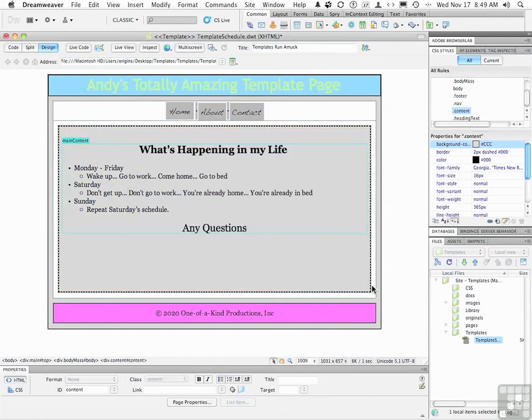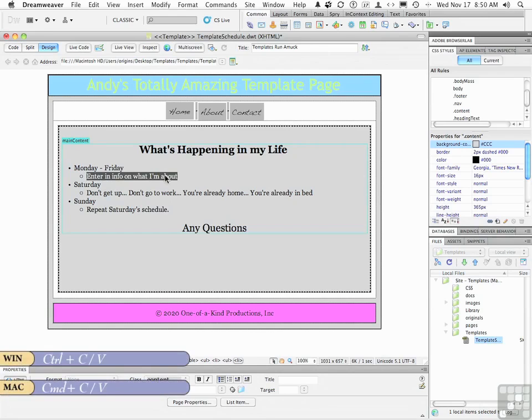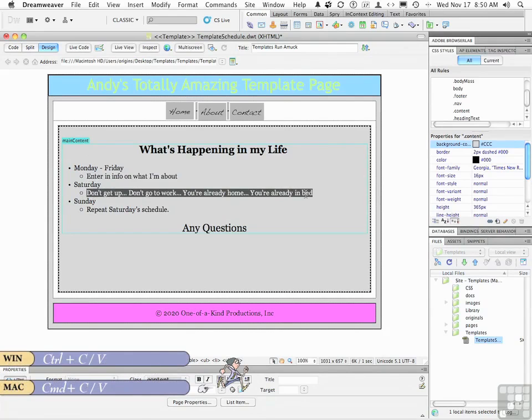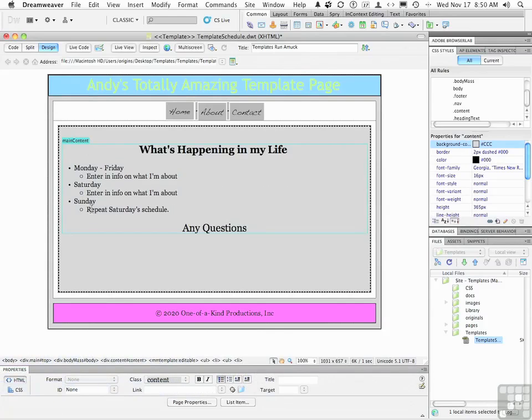And we like that. Another thing. This information wouldn't be here. It's a template to what's happening in my life. So what I might put in here instead is, let's select that text and basically say something like, enter in info on what I'm about. I'm going to cheat here by selecting this text, Control-C copy, and then I'll just paste it down here too. In other words, when this template comes up, this information will be there, and then the person that's actually working it will know they're supposed to enter in the information on what's going on in those particular days.